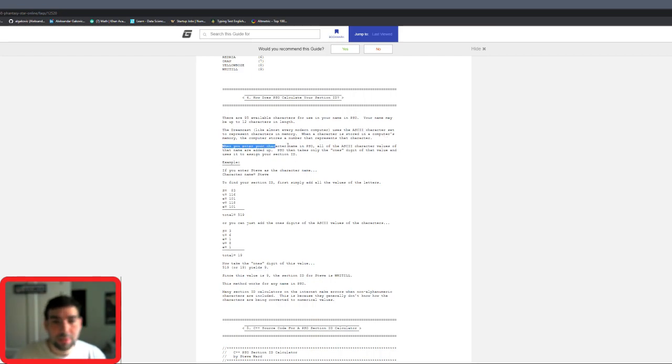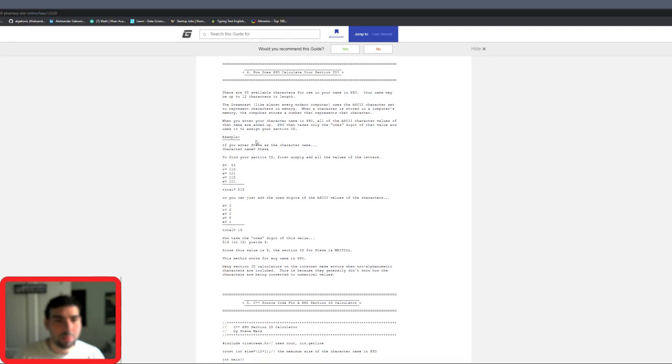So when you enter your character name in the game, all of the ASCII character values of that name are added up. Then Phantasy Star Online takes only the ones digit of that value and uses it to assign your section ID. Cool. So here's an example. This is great information. This is exactly what we were looking for. So we know now, using this guide, how to actually program our calculator.